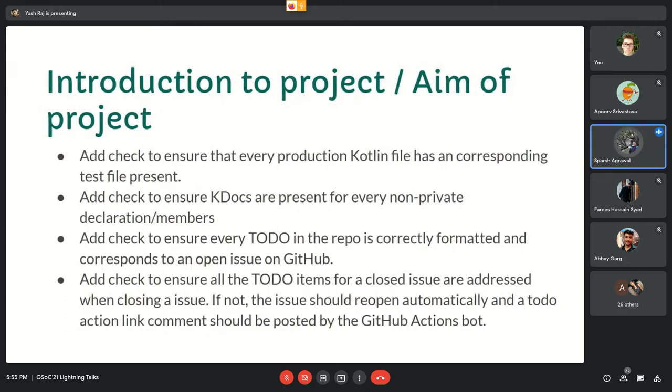And the next check that we wanted to add was to ensure that all the Kotlin files are properly documented. We want that for every non-private declaration or member, a particular documentation must be present. If you're confused about KDoc, KDoc is nothing but the documentation that we write on a Kotlin file. So we want that all non-private members or declarations must have a valid KDoc present.